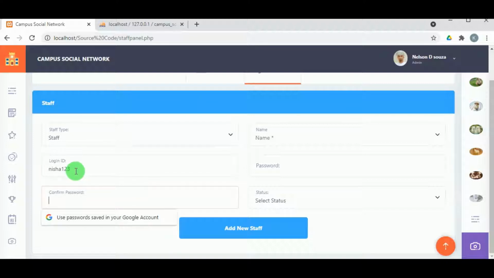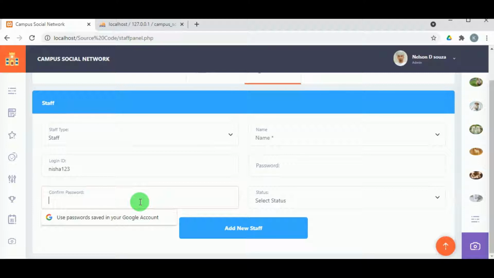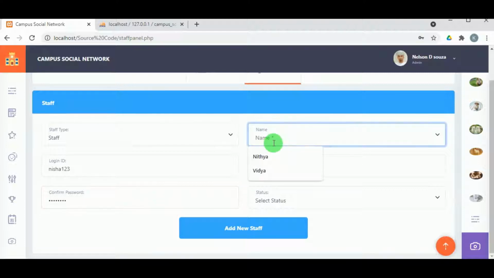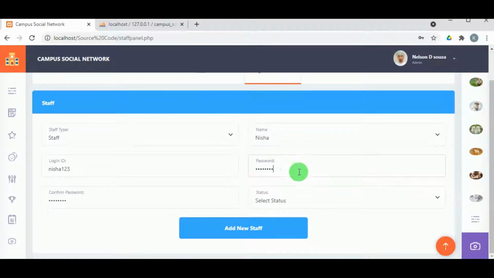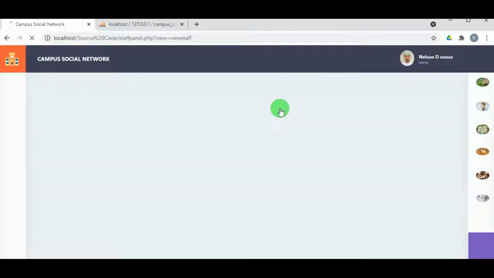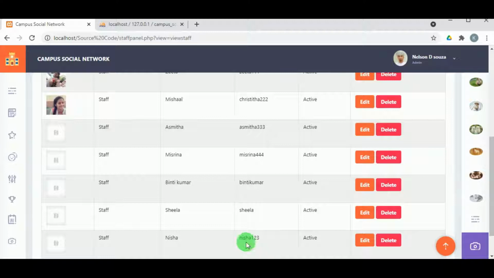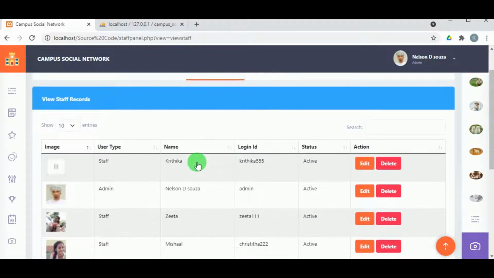The admin must mention their login ID, their password, their name, the confirm password, and the status must be selected as active. On clicking add new staff, the staff record will be inserted, and this can be viewed under view staff. To add the profile picture of the staff, they must log in and they themselves must add the profile picture.